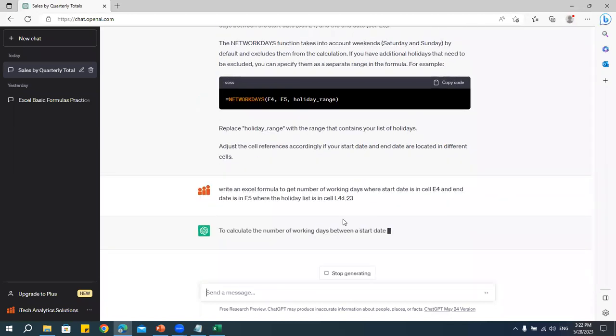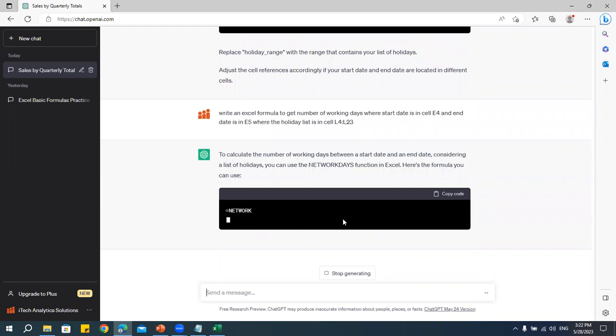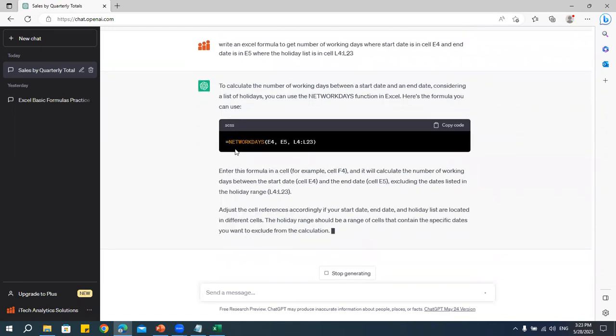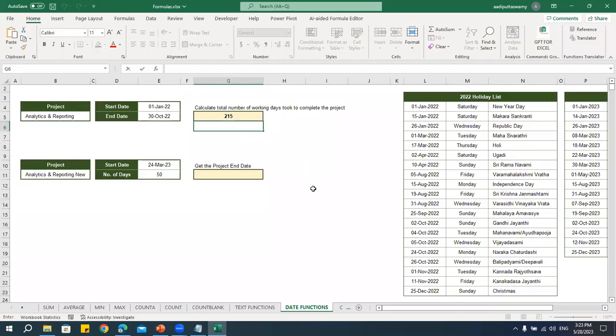The formula should be changed now. Slightly at least. See, L4 to L23. Done. Let me copy this. I'll just paste it just below this so that we'll know the difference. See, 204 days. Right. Okay. Now again, let's fine tune.